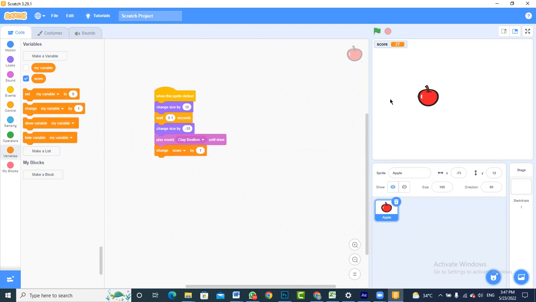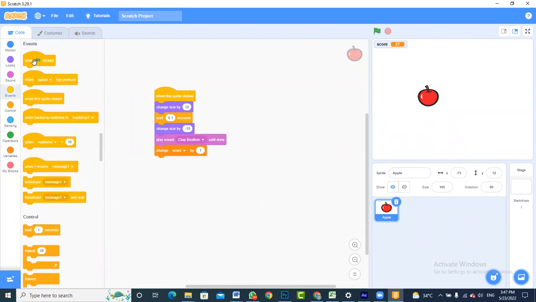So we need to now see how do we win this game or how do we lose this game. So when I press this flag button, my score should go back to 0 and go back to normal. For that, I will go to this event.